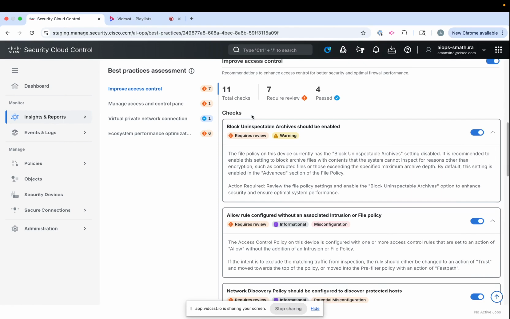Let's look at one such check. This is a check where I'm being told that I should block any uninspected archives. There's a configuration setting that I should enable, which will block any archive being transacted over the network, but my device for some reason is not able to inspect it. I don't want that to be allowed to be downloaded, so I should enable this configuration to block all such uninspectable archives to improve my security posture.